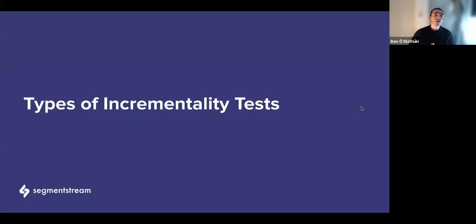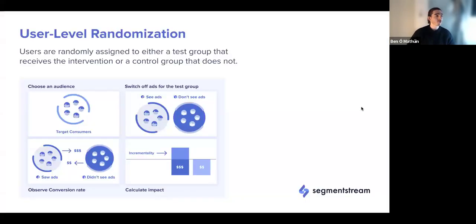So I'll speak a little bit to the types of incrementality tests. Firstly is user level randomization. Essentially what we're doing in this type of incrementality test is breaking it out into people who have seen our ads and those who have not seen our ads.